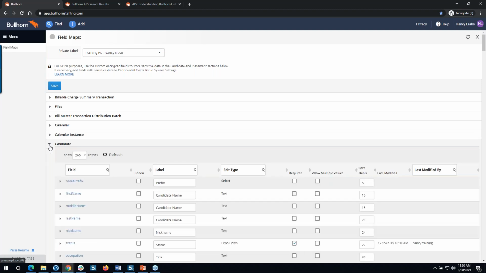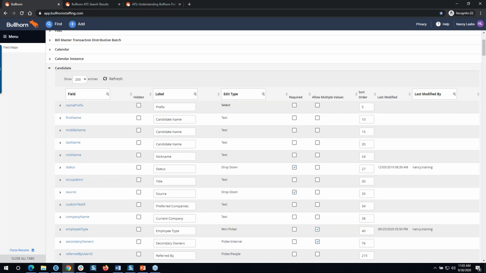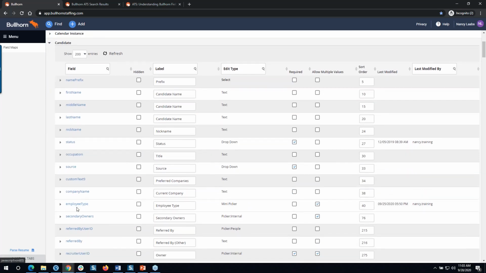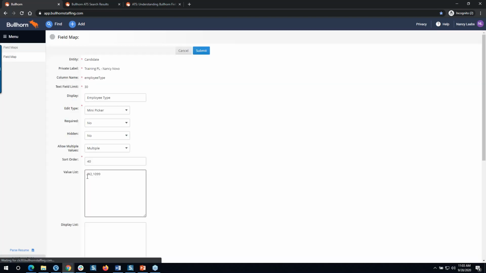And let's say that I wanted to add a new value to my employee type field. So the first thing that I would have to do is scroll down and find the employee type field. And I knew it was pretty close to the top, but of course I could have used the field column header to search on a keyword, to quickly locate that field. I'm going to go ahead and click on the employee type field name to open up the field map window here. And the first thing that I want to change here, of course, is the edit type of the field.